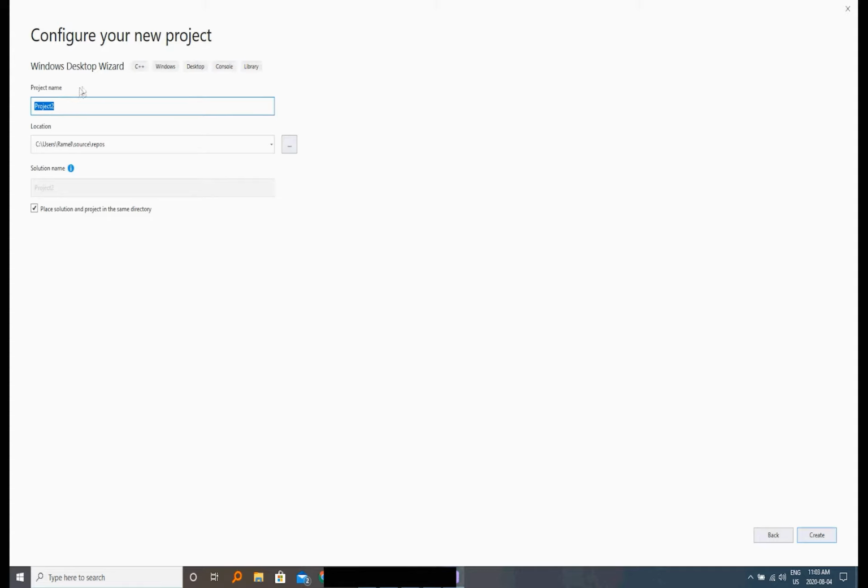You can select the project name. So you know, whatever you want to call it is fine at this point. I will keep it at project 2. So the next is choosing a location, and then click place solution and project in the same directory and click on create.